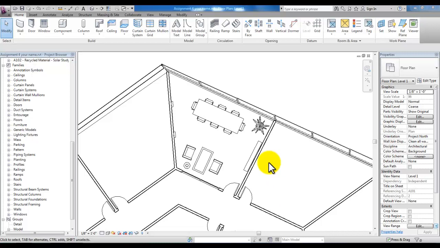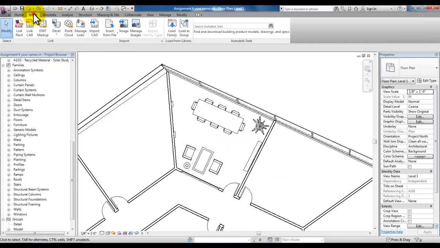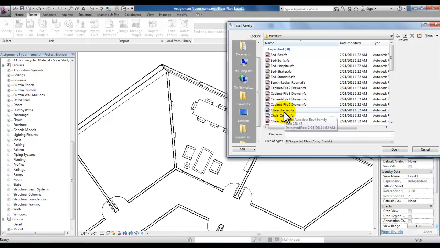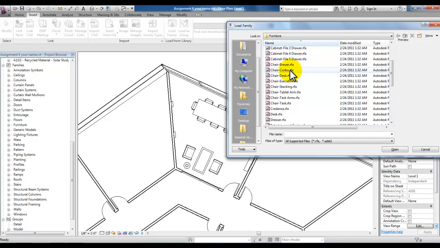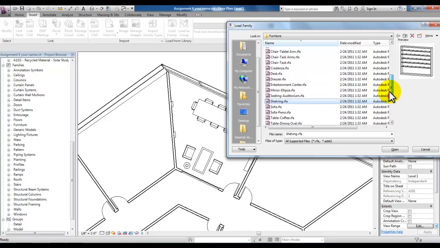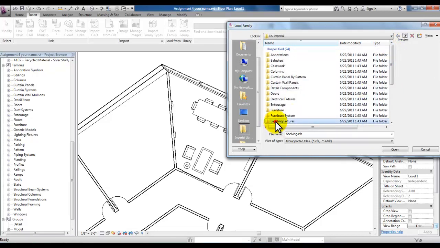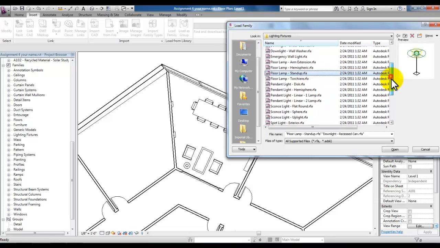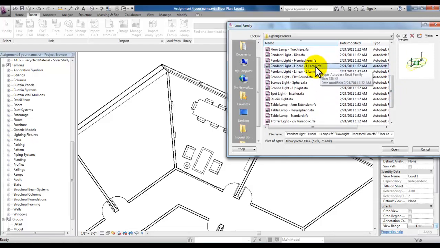We're going to load several families so that we can create a room with furniture and lights. We'll go to Insert and pick Load Family, and then in the Furniture folder we'll load a few things like the Corbu chair and the table, the coffee table, and shelving. And then we'll go to the lighting fixtures and load one of the recessed downlights, the can, and a floor lamp and a pendant light, the linear one, and a sconce light, the uprights. You can hold your control key down to select more than one to load.